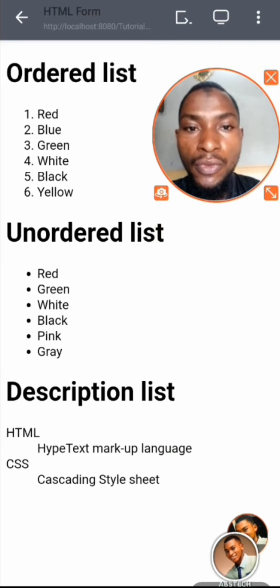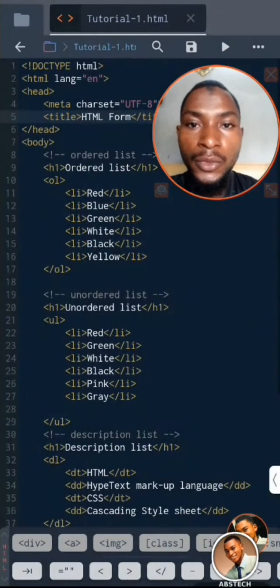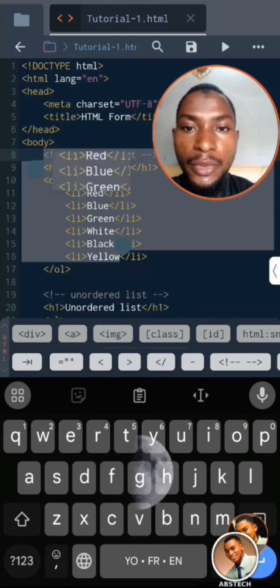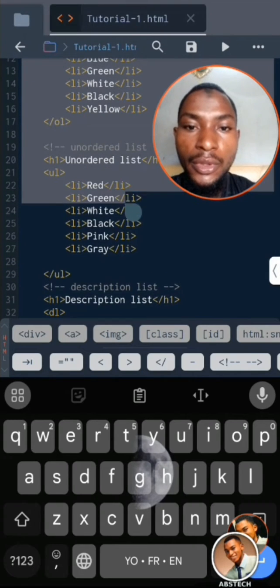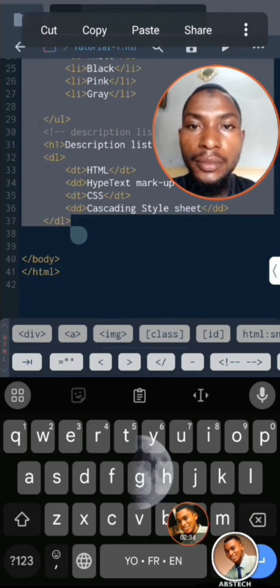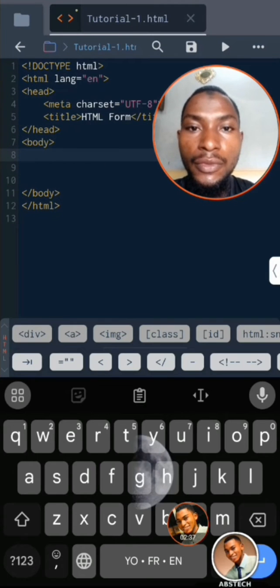But today we are going to move on to another lecture, which is the HTML form. So I will just pick all these previous lectures and remove them to create room for another lecture. Okay, I have removed them like this.